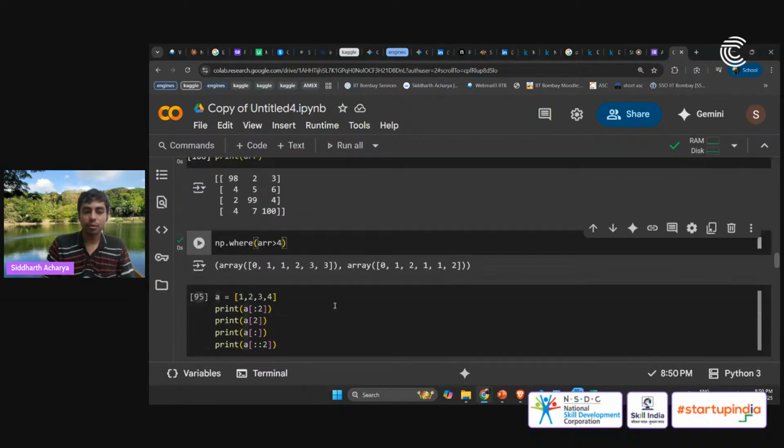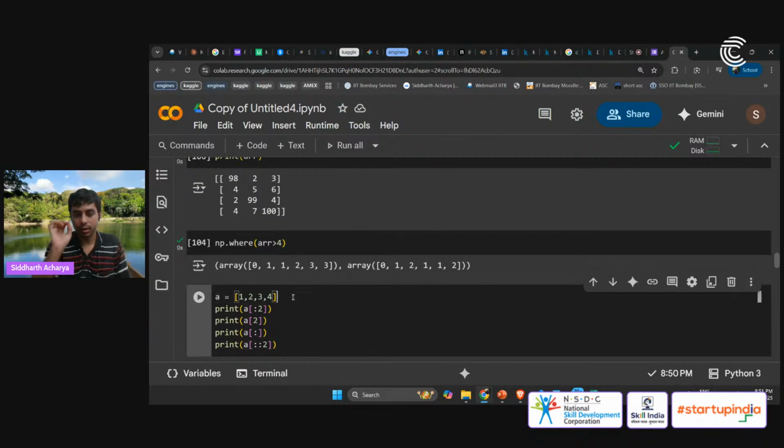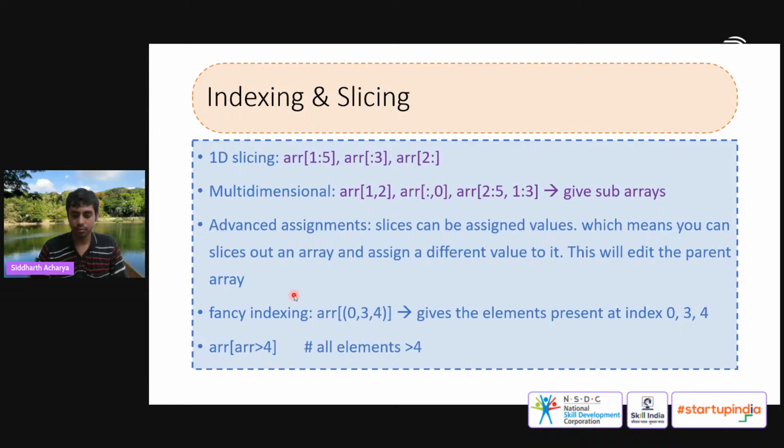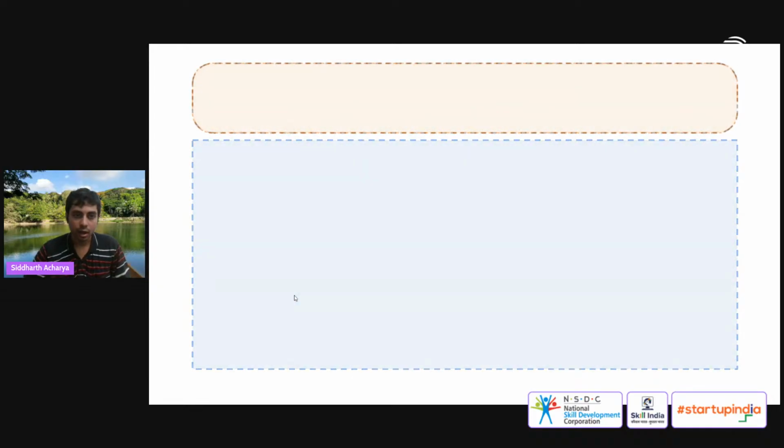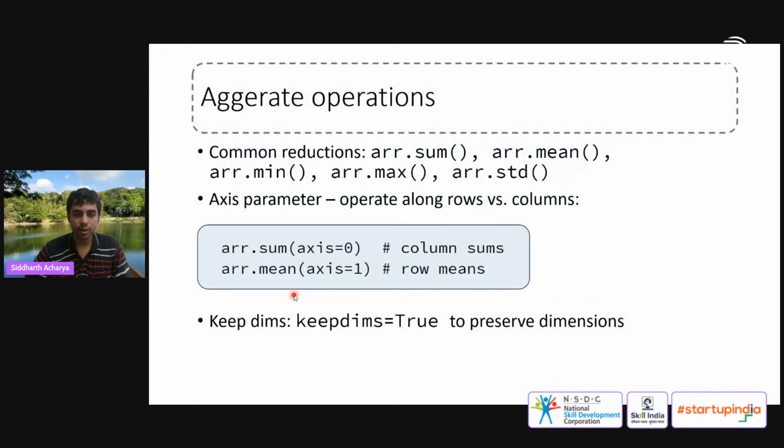So this is a more important function, np.where. It gives us the indices, so we can change those indices. You will see later in this session how this can be more helpful to you. Now we'll move into the next part, which is what operations we can do over there. We'll start with the aggregate operations, the common operations.